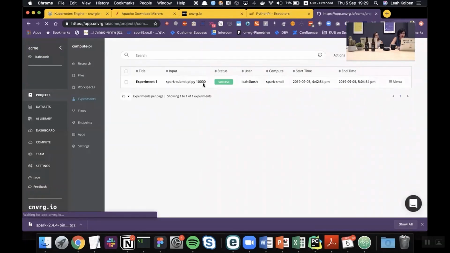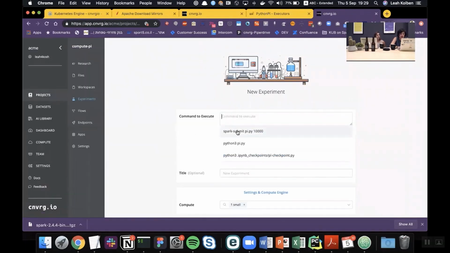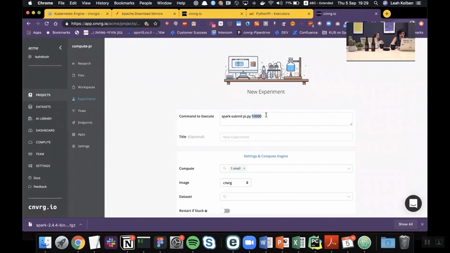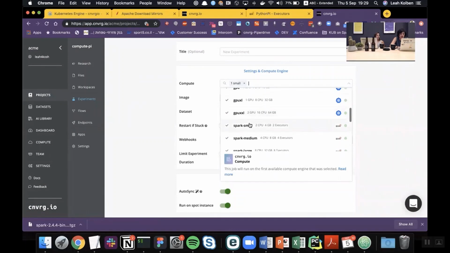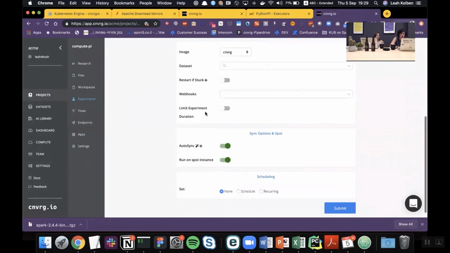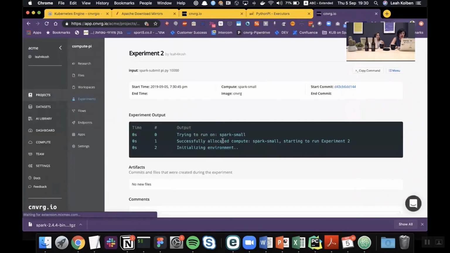I can go to new experiments. I can run Spark submit Pi with the 10K iterations. I will choose again the Spark compute, and at the end I will submit it. Once submitted, the same thing goes as with Jupyter Notebooks. It will go to the Kubernetes, we'll allocate the resources for Spark, and we'll run the Spark submit Pi value.